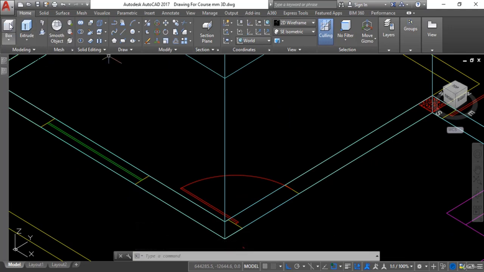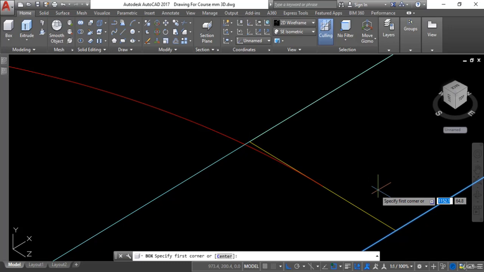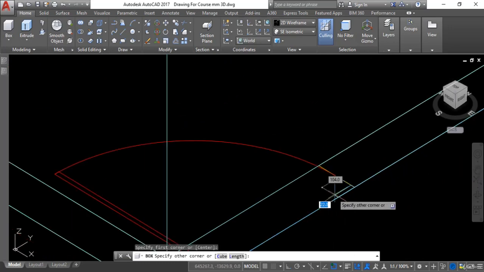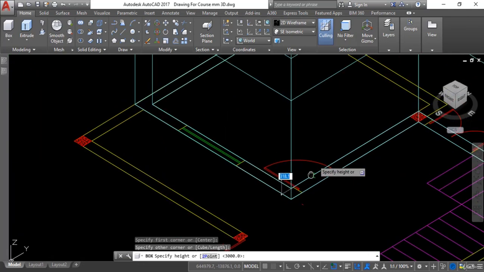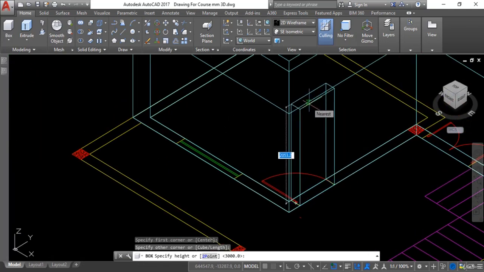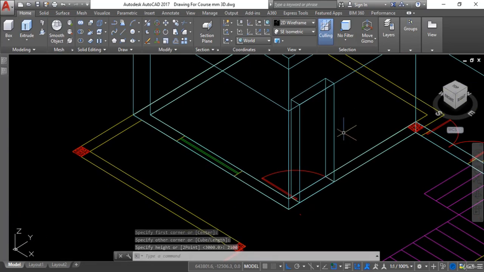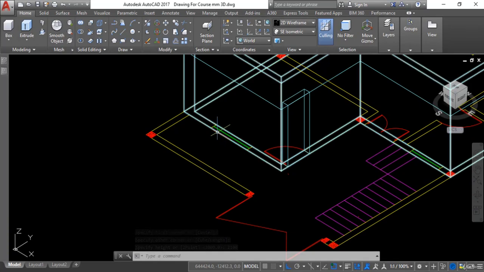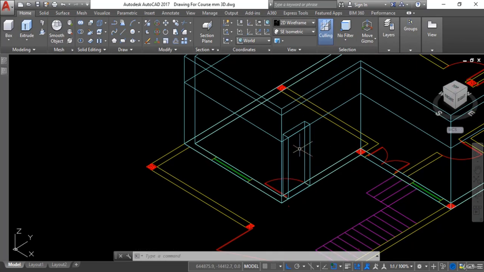I will go here to the box command and choose this point as the first point, and then this point as the second point. For height, 2100 millimeter is the height of the door, so I will give 2100 and hit enter. Now the first box is created. Next we have to create this window, this door, and this window, and we will subtract these to make a cutout.